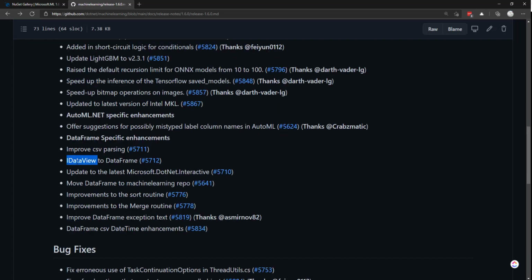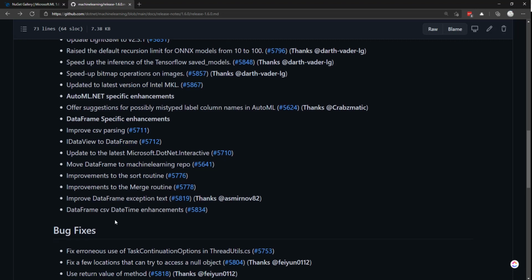Let's see, you can convert from IDataView to DataFrame. Early on in the DataFrame API, you could convert from a DataFrame object to the IDataView, so you can load the data from the DataFrame API and then use that data inside ML.NET. But now you can do the opposite. You can load in ML.NET and then use the DataFrame operations on that data afterwards. There are also some improvements to the DateTime when loading a CSV file for better parsing of DateTime data.